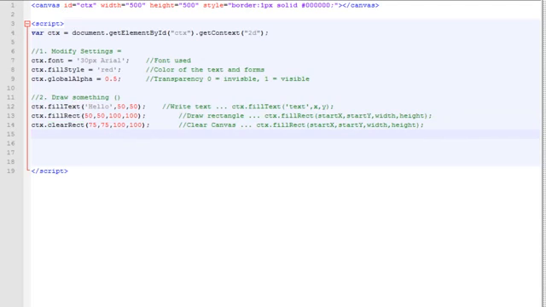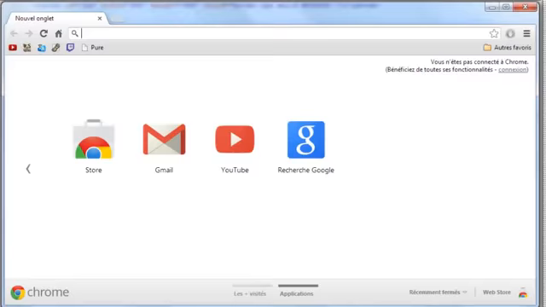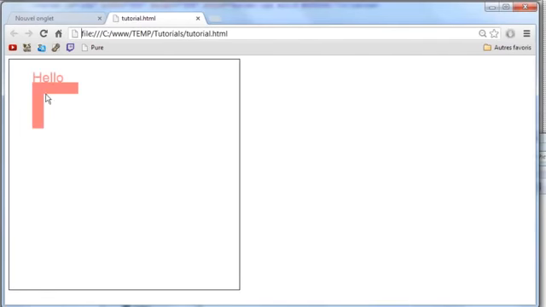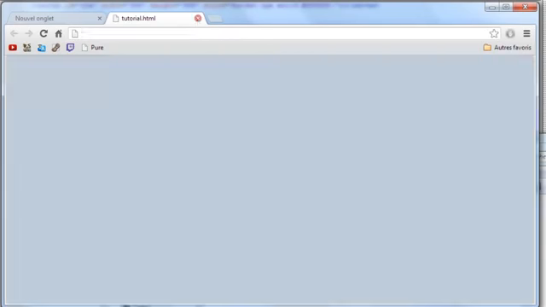So let's just save the file and find out how this would look in a browser. We will change the font, then the color of the font, then the transparency, so it will be a little bit transparent. We will draw text, then draw a rectangle that will also be red, because fill style affects the text and shapes. And then we will delete a little part of our rectangle. So let's just open Google Chrome, drag the file, and there it is, hello, and the rectangle that's deleted partially.